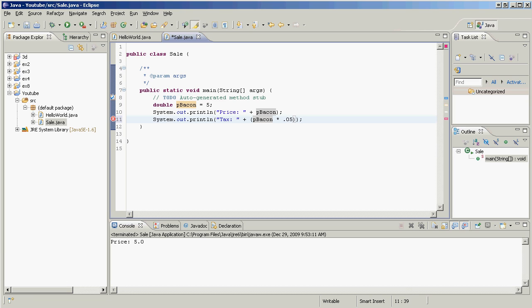Now check that out. Right here, what I have is a calculation going on. Java's going, what's the value of pBacon? It's 5. So it's multiplying that by 0.05, and then that value gets printed out after "Tax". So "Tax" plus whatever this value is will get printed out. 0.25, so 25 cents. That's our tax, right?